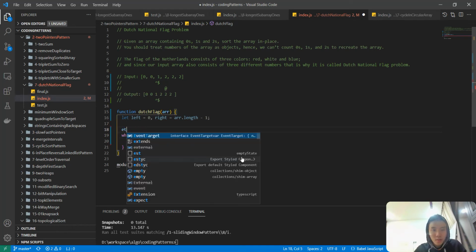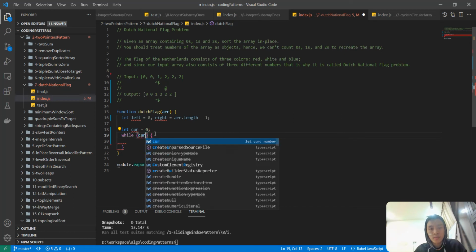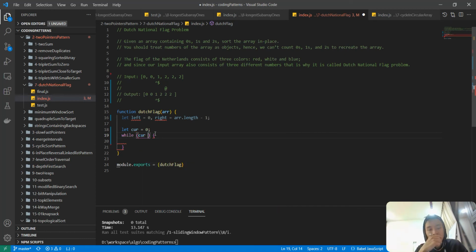and I need a current pointer starting at 0 as well. So I want to loop as long as the current pointer is still less than or equal to the right. So when current is greater than the right, I will stop, right?